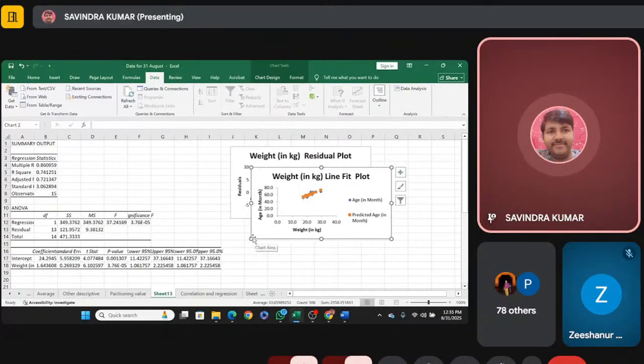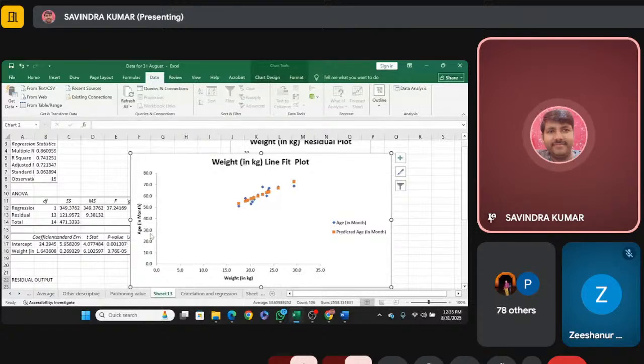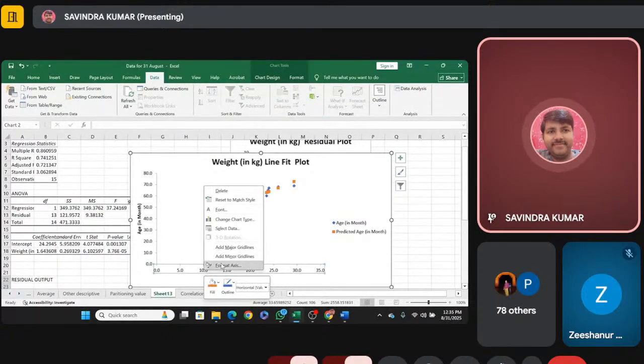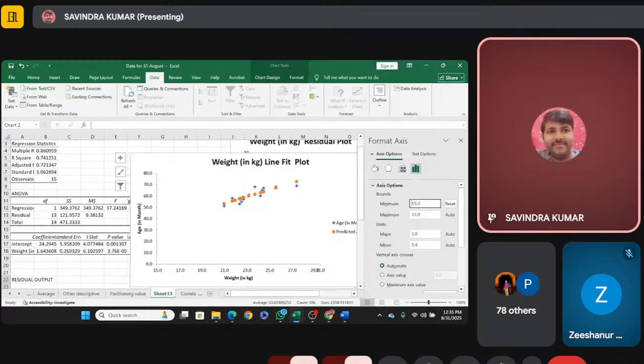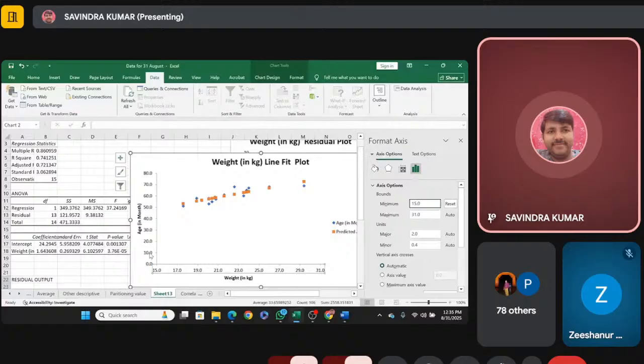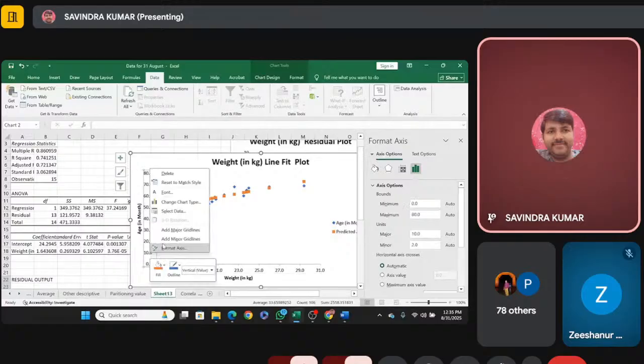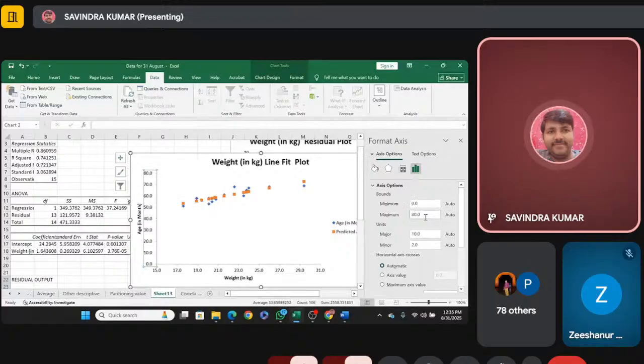So like earlier we have done, we can rearrange the data by formatting so that it will be more meaningful. Minimum value we can select 15, and here the minimum value we can select 50.